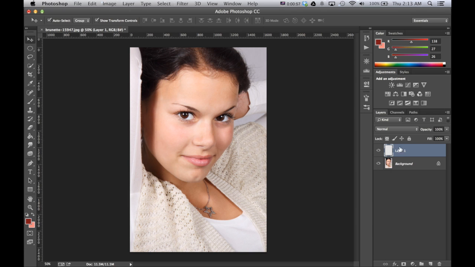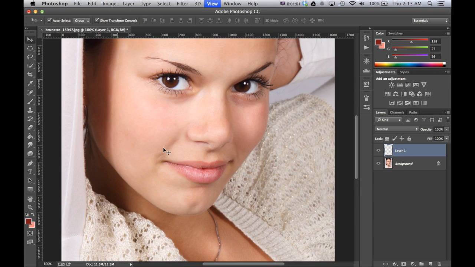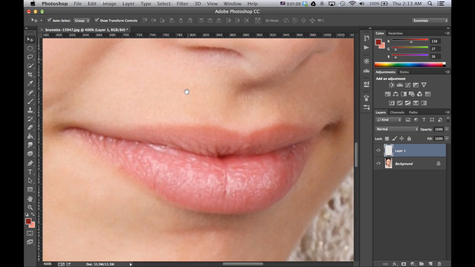First thing, I'm just going to add a new layer, and then I'm going to zoom in on the lips and select the pen tool from the tools panel over here, and then start moving along the lips. And it is a little bit better to be larger than the lips, and I will show you why in a second.